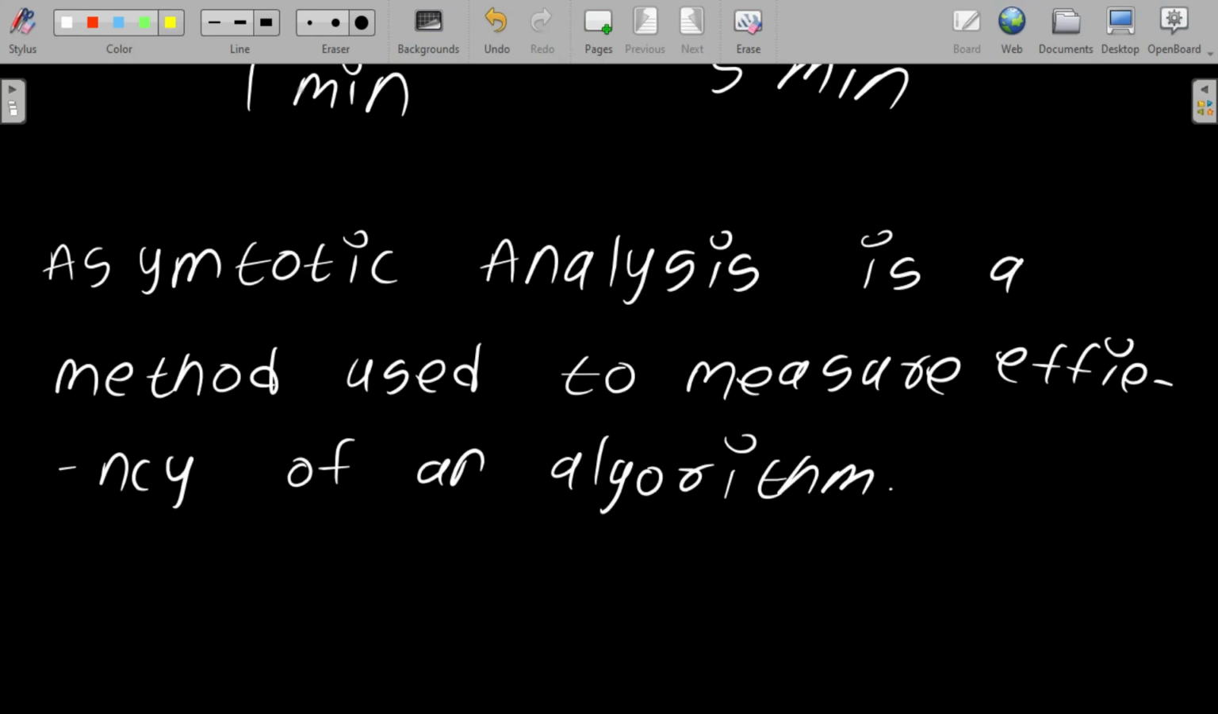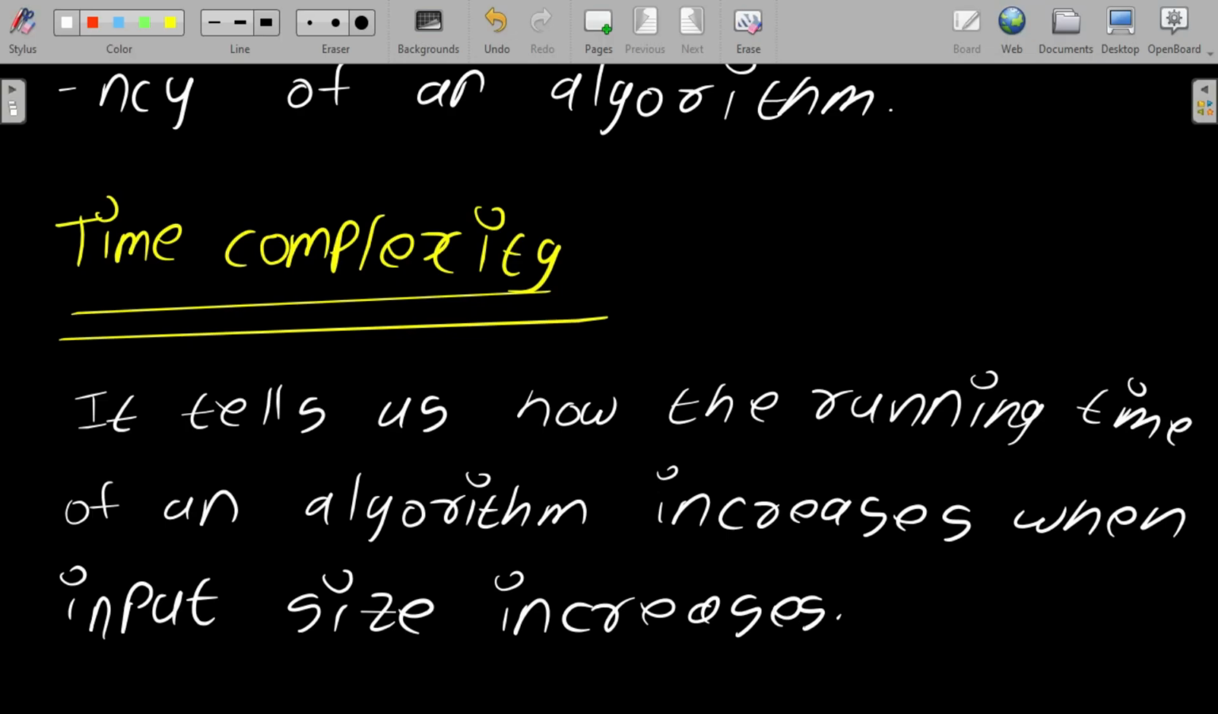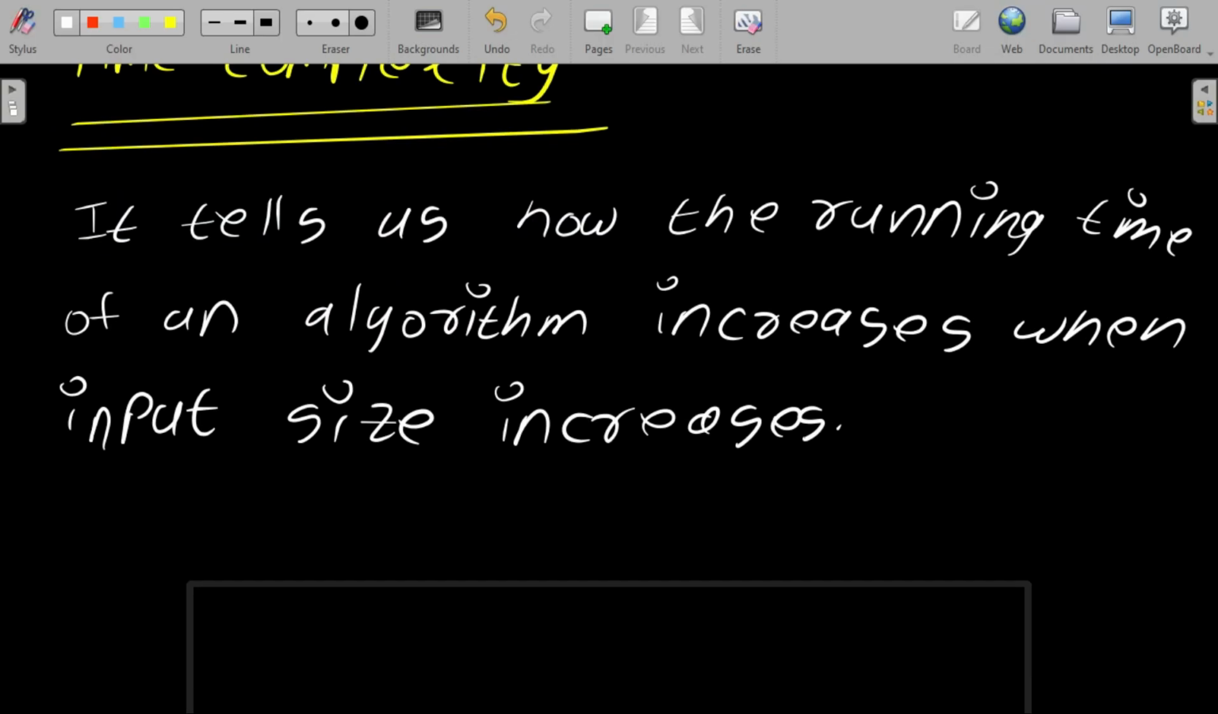So now we're going to see what time complexity is. Time complexity tells us how the running time of an algorithm increases when the input size increases. The input size is represented with n.